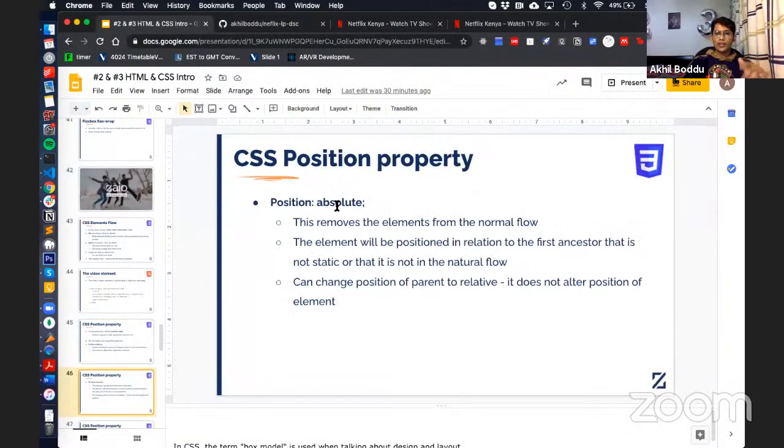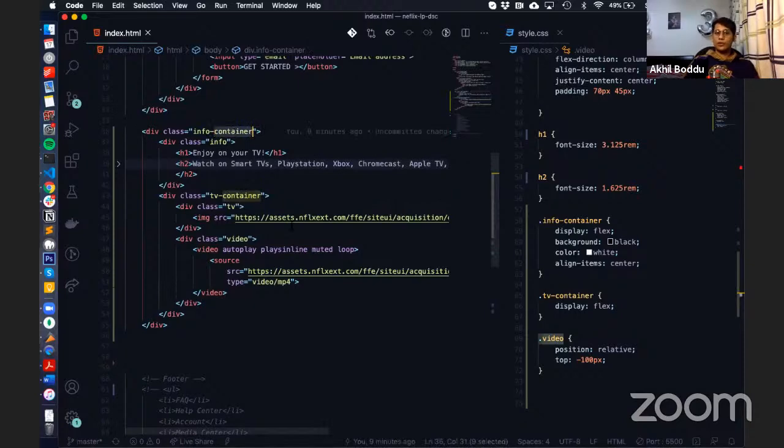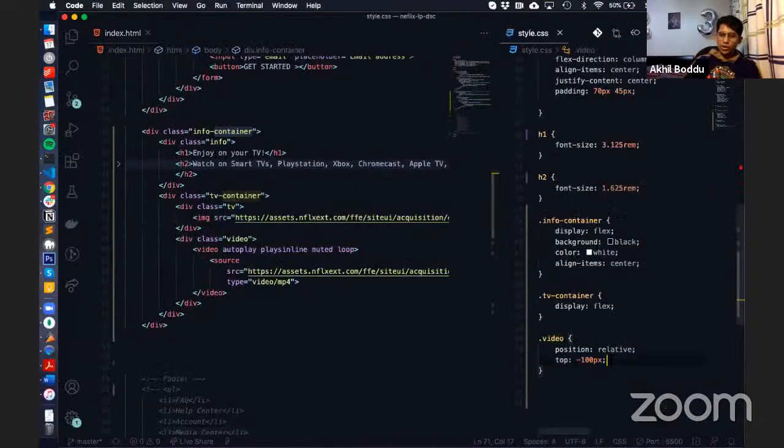Now, if we move on, there's also the position absolute option. With position absolute, it totally removes the element from the normal flow, right? So it's no longer in the normal flow when we use position absolute. The element will be positioned in relation to the first ancestor that is not static, or that is not in the natural flow, okay? What that basically means is that when they say ancestor element, it means parent, right? So for example, for TV container, the parent is the info container, okay? So that's what it basically means. So if we just give this a position of absolute, I'm just going to remove top for now.